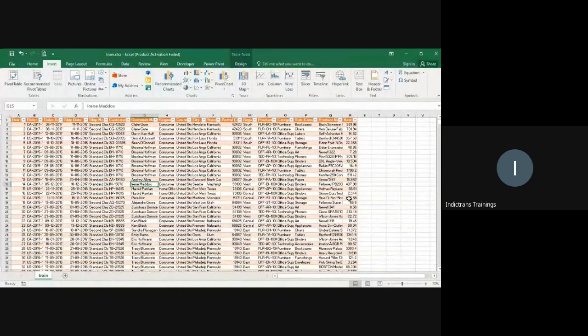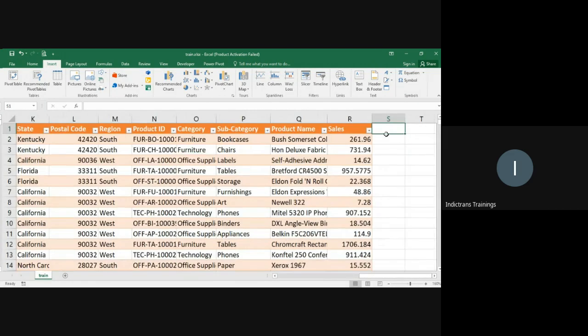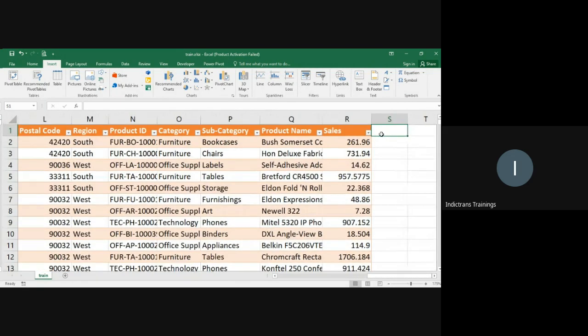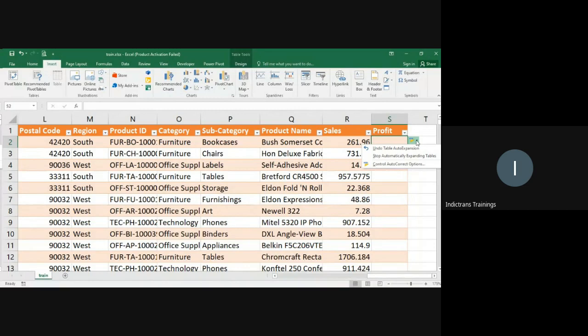And this can get added also. Right now we have sales as a column. We can add a new column. Let me zoom in a little bit, and let me just add a new column, say profit. I just type profit here, and the table has expanded itself, right? It added one column over there with the same color. And then obviously there is table auto expansion. You can disable it, but this is a desired feature.